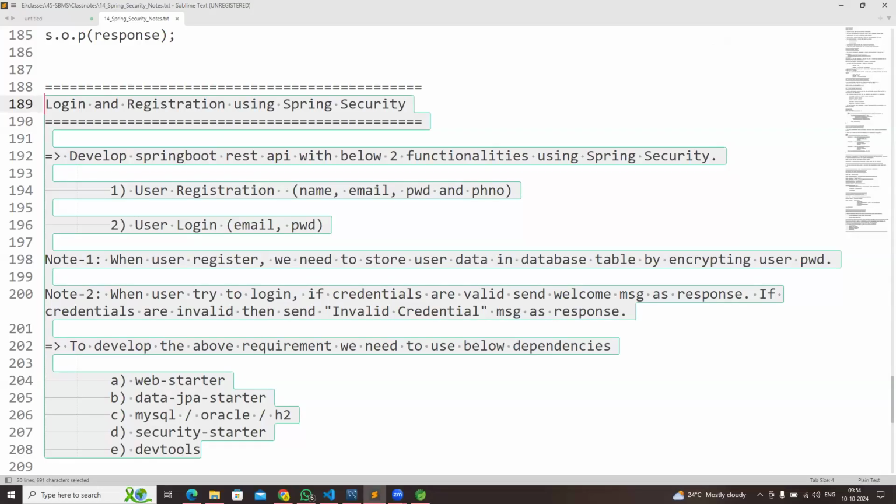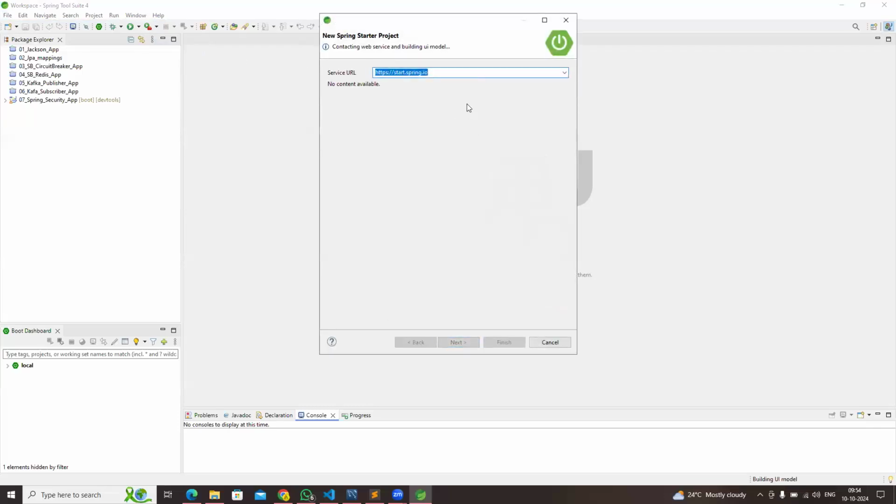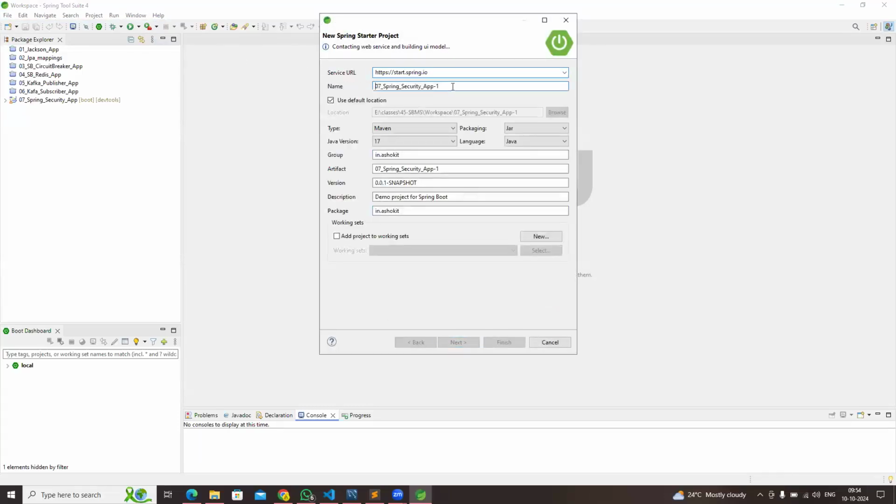Now, I want to create one application with registration and login. So, a new Spring Starter project. I'm giving the project name as 08 Spring Security Registration and Login Application. Java version 17 I'm selecting. Packaging type I'm using as Jar.